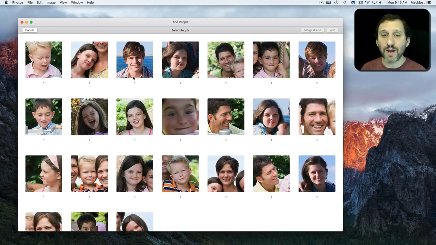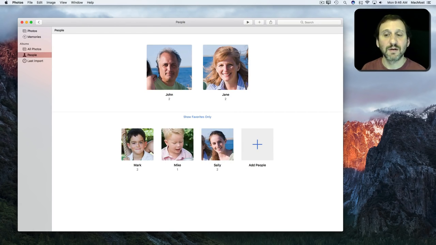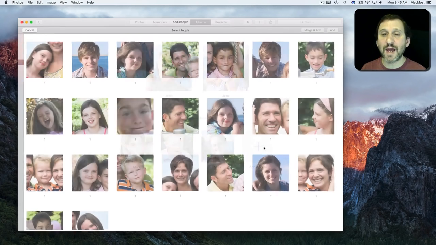And I can now go ahead and click on any one of those and hit Add. So for instance, I'll click here and I'll hit Add, and see, it adds it here at the bottom, and I still have to assign a name just like before. And anytime I want, I can return to Add People.